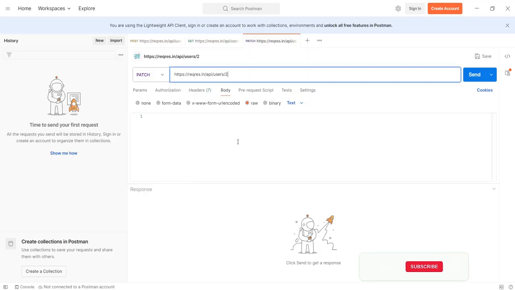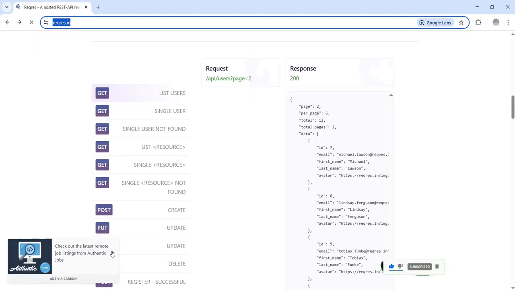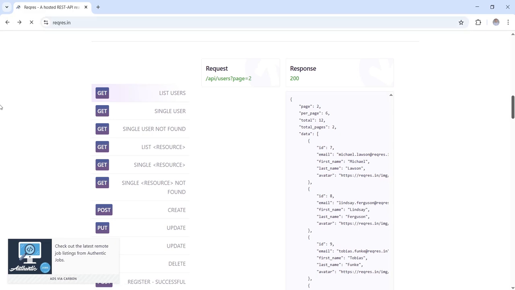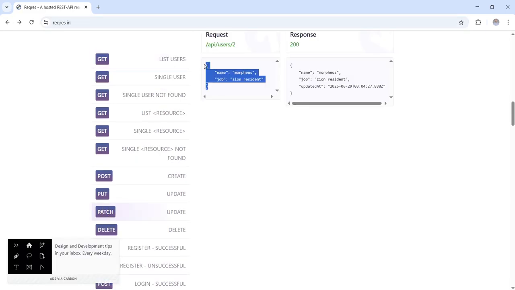Now enter the data here in the body section. Open Chrome browser and click on PATCH. Click on this PATCH and copy this data. Here we sent name and job. Suppose you want to update only the name. So you can use the PATCH method because you just want to update the name or job.